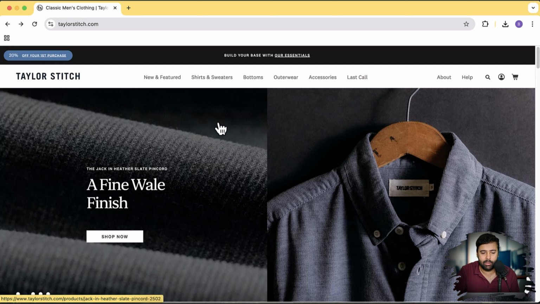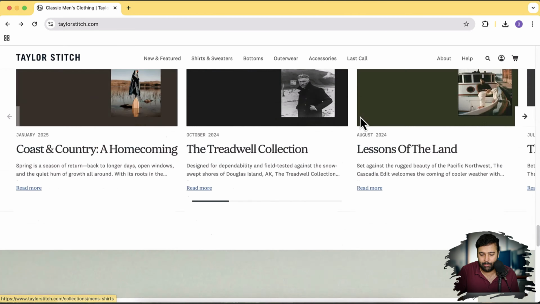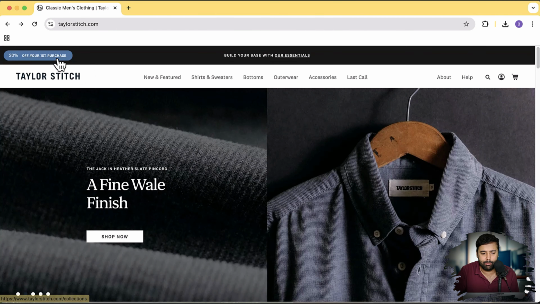What you can learn from here is that they have used the same color scheme all over the website, but if they want to highlight something, they use a completely different color, right? Blue isn't in their color palette, but for highlighting the offer they're giving, 20% off your first purchase, they have used this blue color.